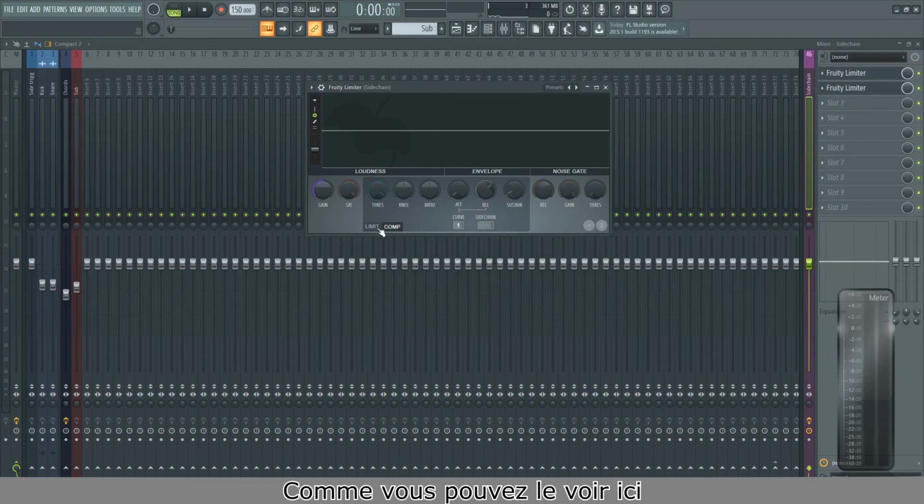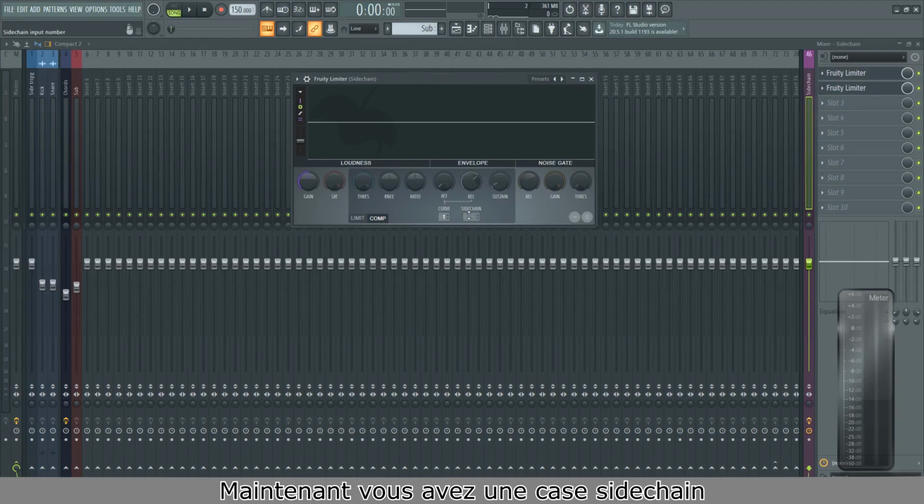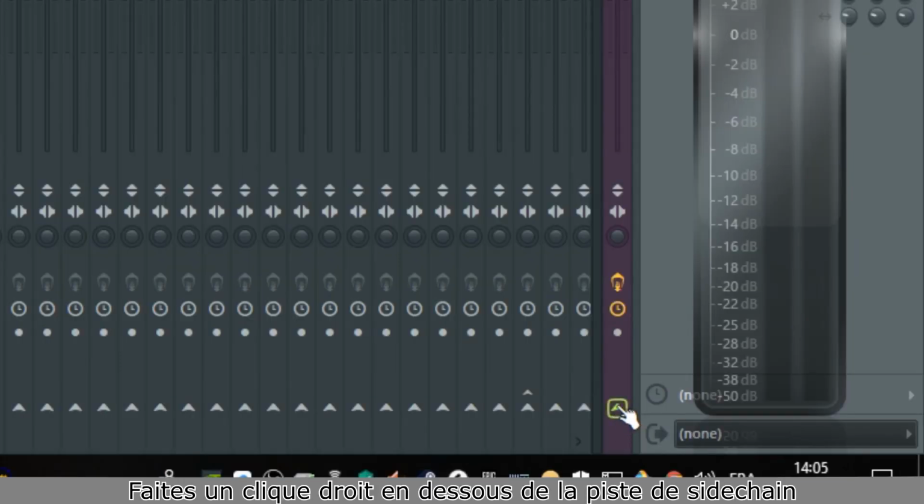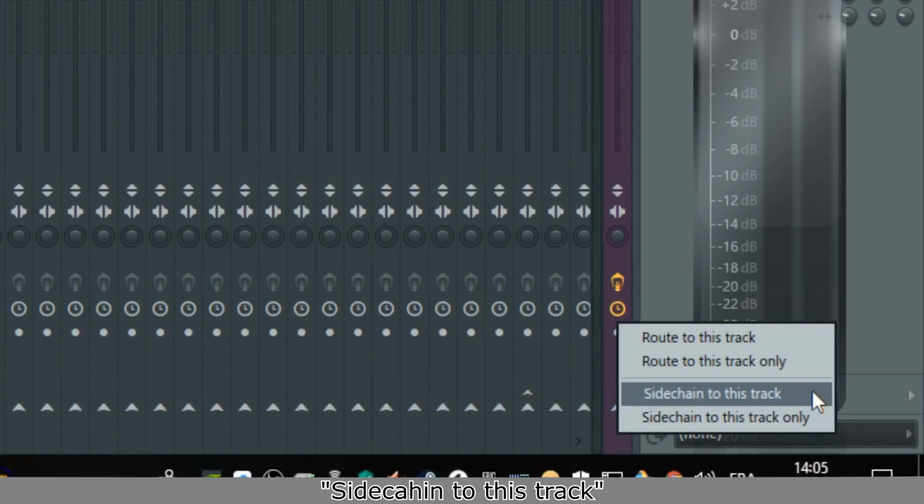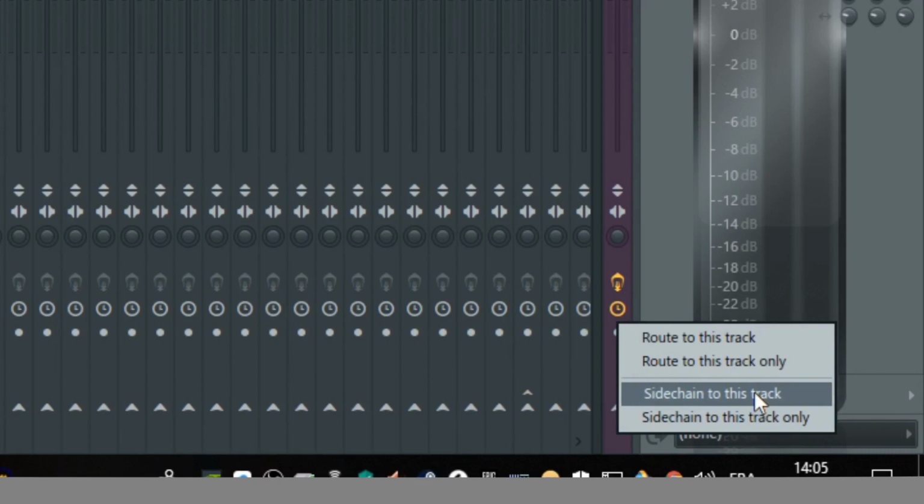As you can see here, you have a comp tab, so click on it. And now you have a sidechain box. If you right click, it says none, because we need to route our kick and snare to both compressors. So let's do that. Same as earlier, you can highlight them. Then underneath the sidechain channel, right click and choose sidechain to this track. Not sidechain to this track only, otherwise you won't be able to hear your kick and snare anymore. So make sure to select this one.